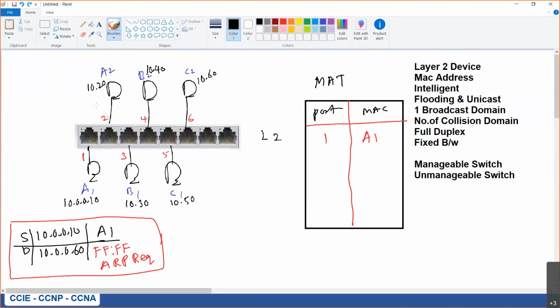Now after receiving it, PC2 is going to open the packet. After opening it, who is your destination? 10.60. Okay, I'm not your destination. My IP address is 10.10. So PC2 will drop the request. PC3: my IP address is 10.30, but your destination is 10.60, I'm not your destination, so PC3 will drop it, PC4 will drop it, PC5 will drop it. Then what will PC6 do? Yes, I am your destination. My IP is 10.60, your destination is 10.60. What do you need?